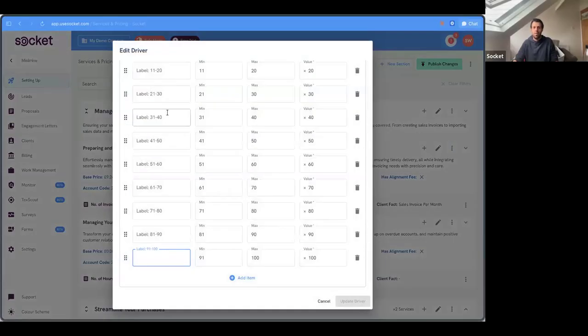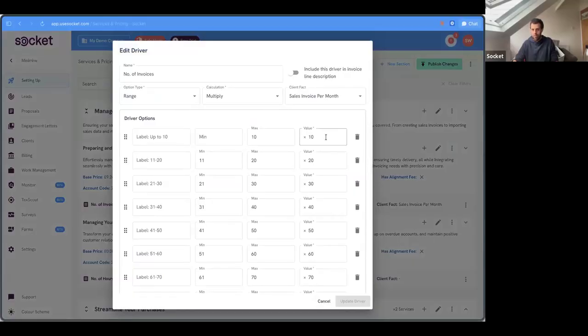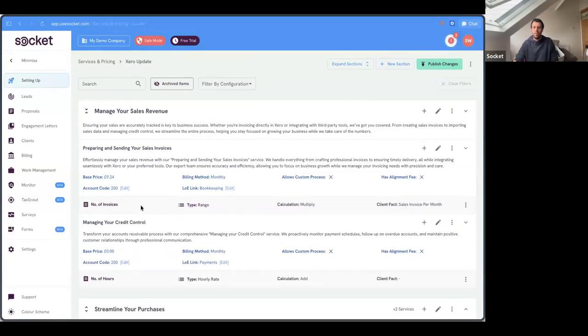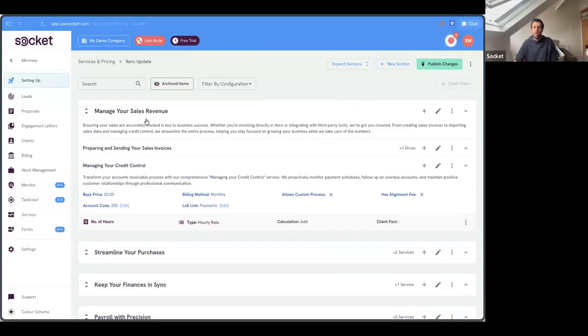So this driver here is the number of invoices, and this is the pricing that depends on the number of invoices. As I said, if you've used a tool before that has this kind of thing, we can import this data. If you're new to pricing menus, we have some templates that we can work with you on to make the most out of them.